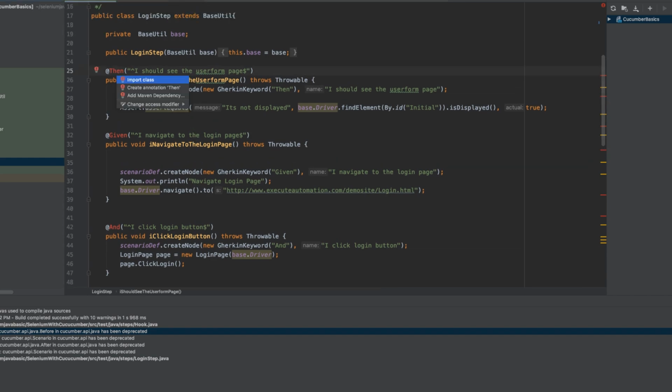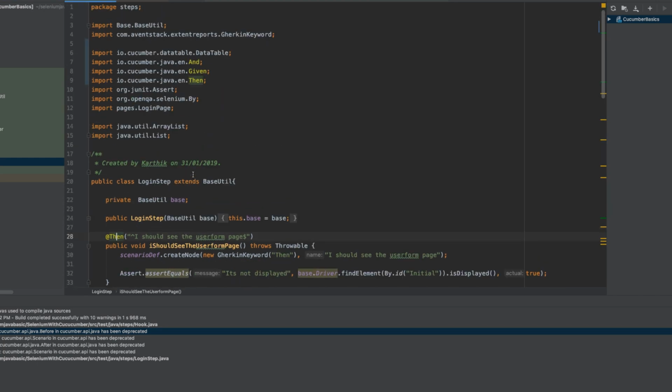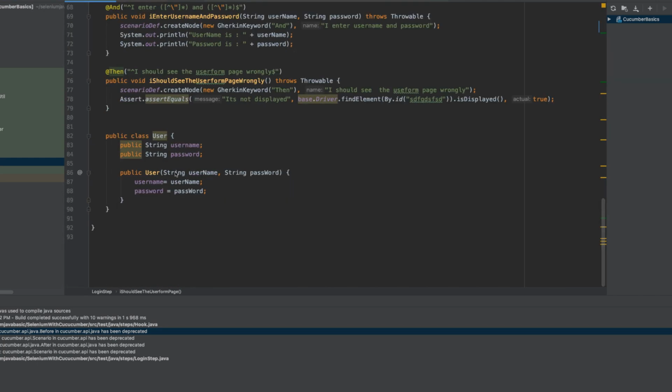If I hit Alt Enter, you can import the class. And you can see that the library this time is going to be from io.cucumber.java. So it's not from cucumber.api.java.en. It's from this one, right? I'm going to also do the same for Given and And as well. And now the crosses are gone. It's all good right now.